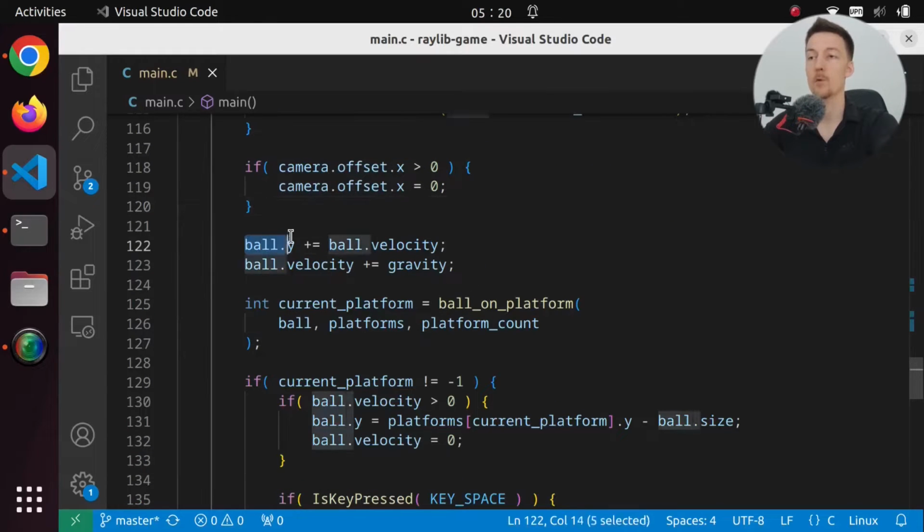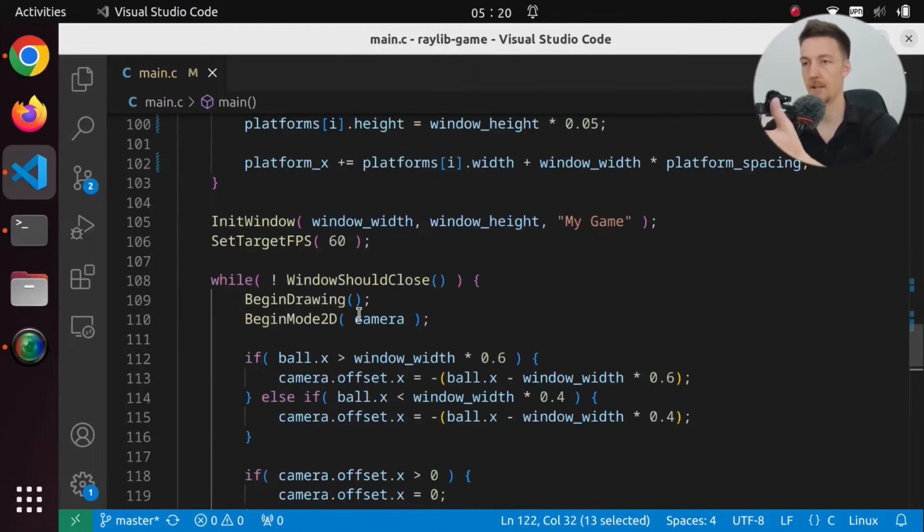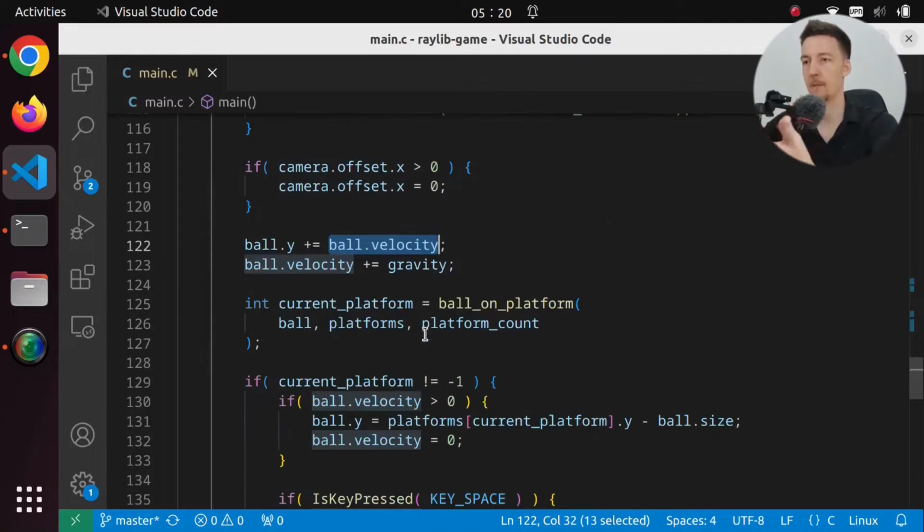And here we move the ball down by the velocity of the ball. So this is happening in a loop, so every frame we are going to do this. And we add to the velocity the gravity amount. So this is poor man's gravity. So on every frame, the ball will move down faster.